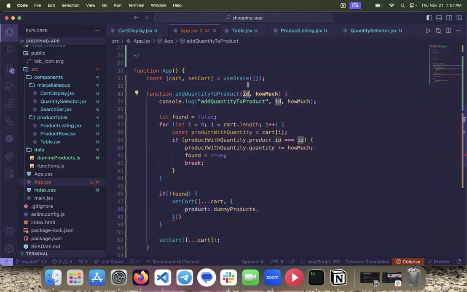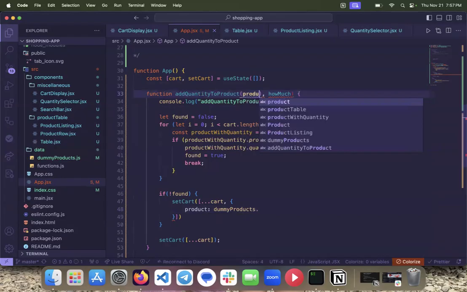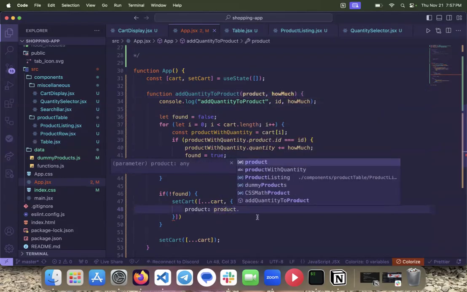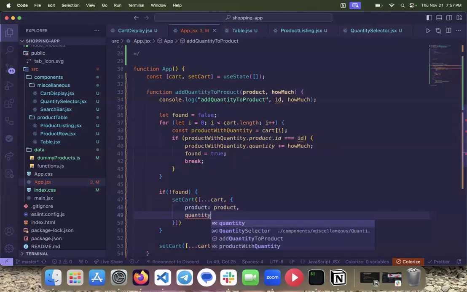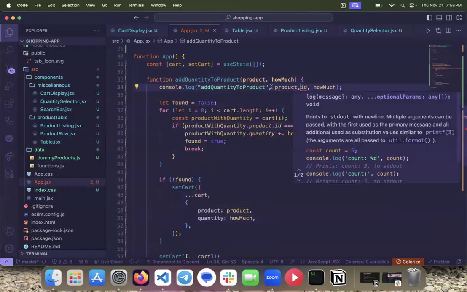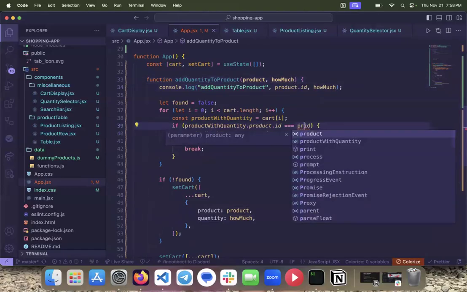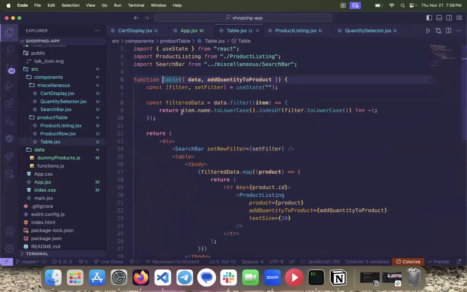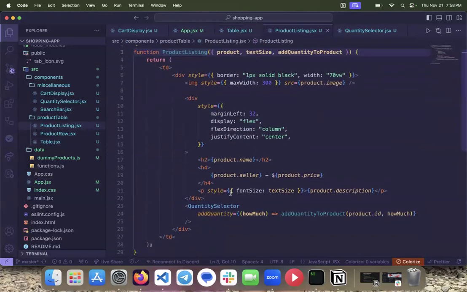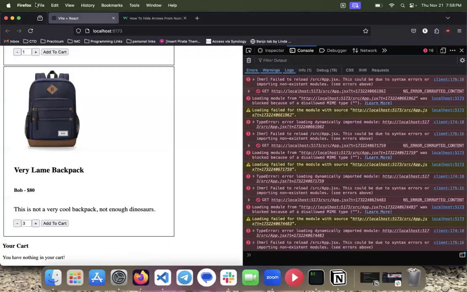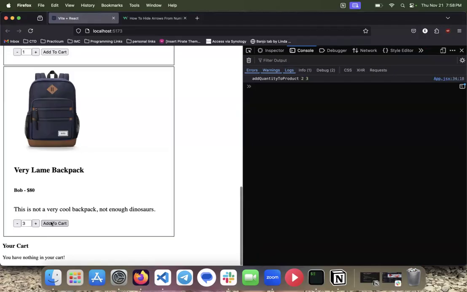Actually, rather than passing the ID, I think we should pass the whole product object, because then we can just say put the product in here with the quantity, how much. If I just use the ID, then I don't have any way to actually access the whole object. So let's do that. Add quantity to product in our table, in our product listing, rather than passing product.id, we're gonna pass the whole product. And let's see if this works.